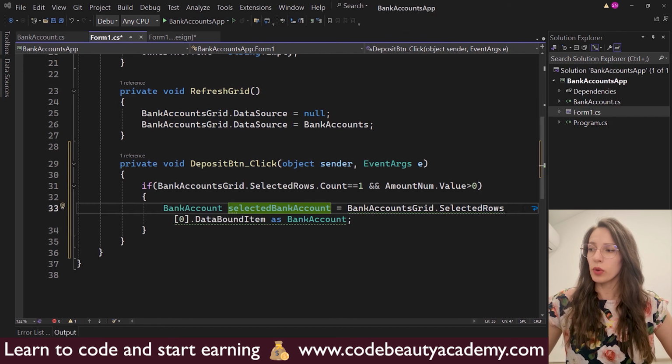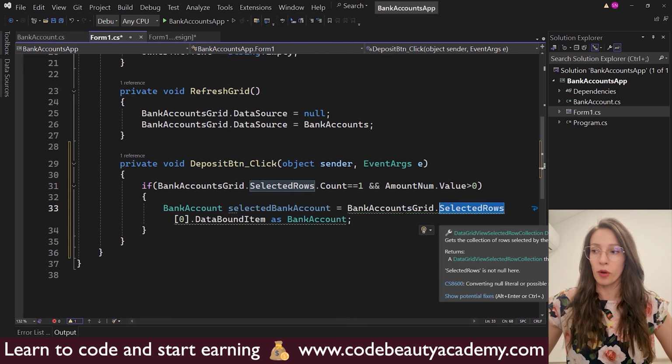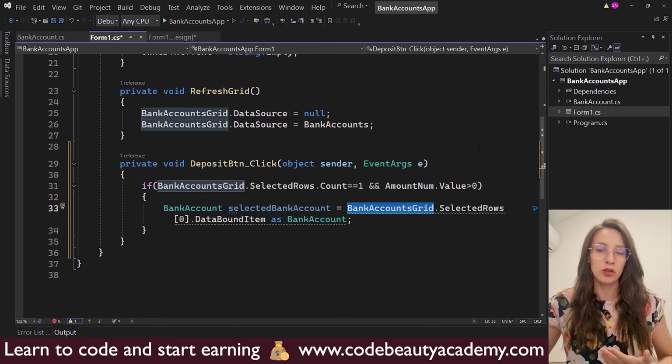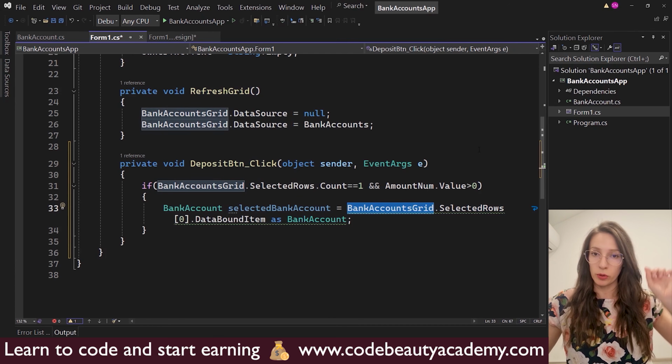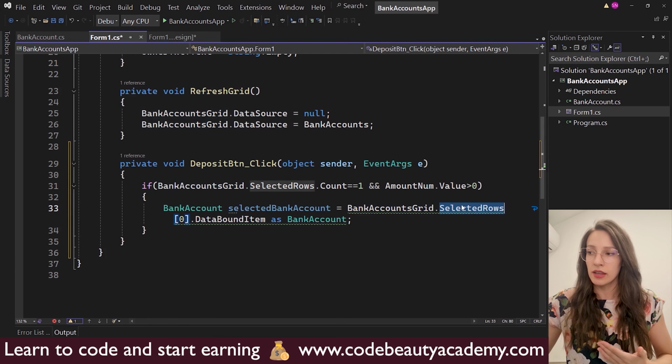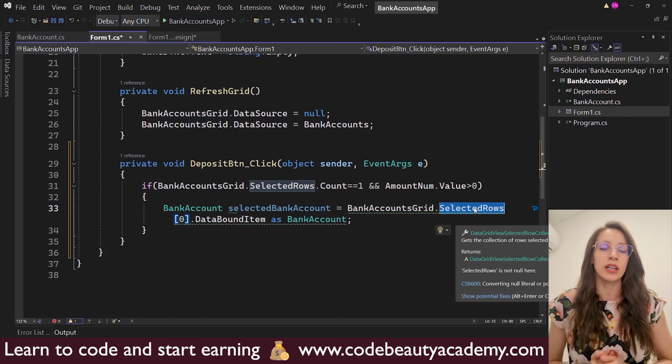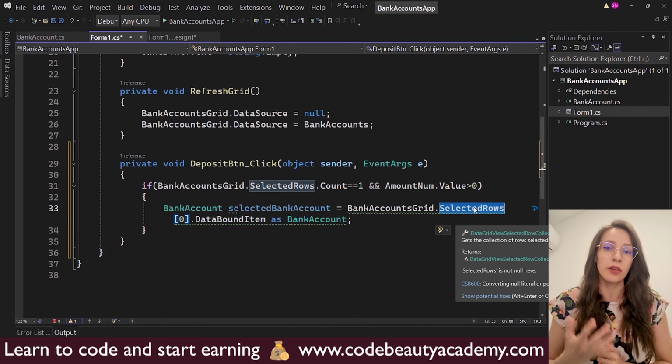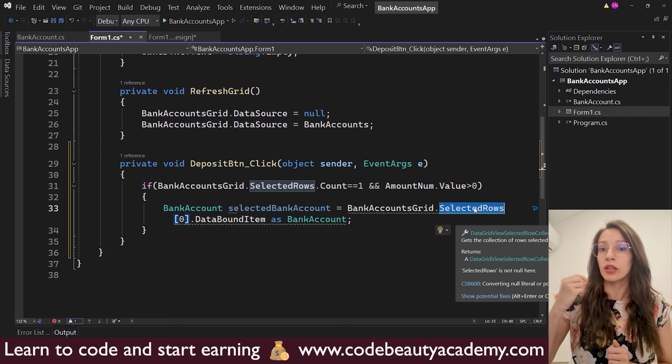So once more, we take all of the selected rows from our grid, because as I already demonstrated, you can select multiple rows in your grid and all of them will be stored inside this array. And for example, if you have selected 5 rows, then the array will have 5 elements starting from index 0 to index 4.